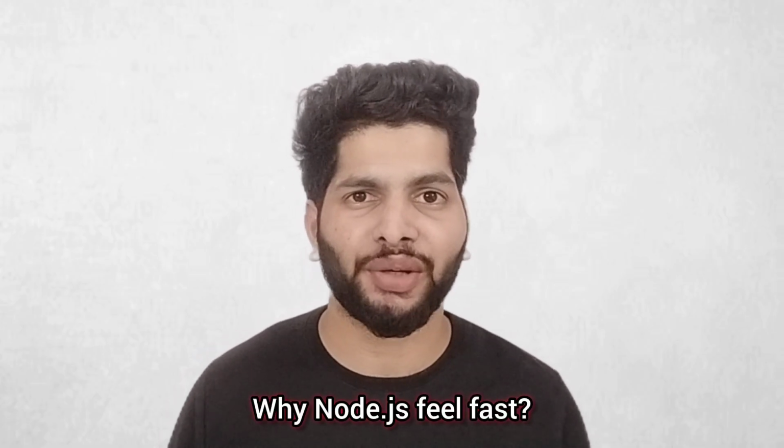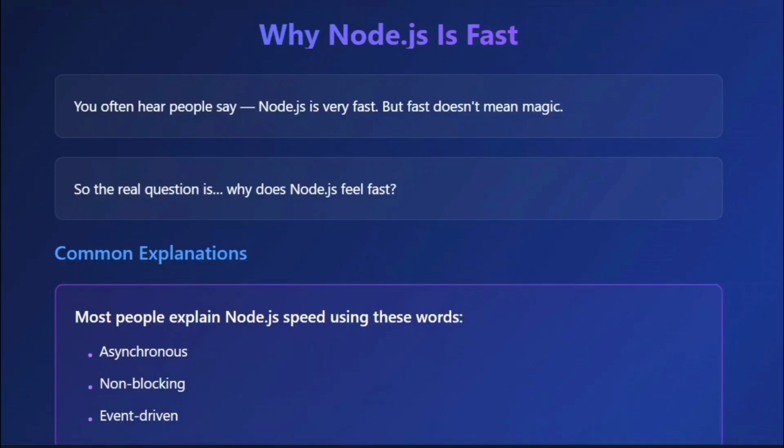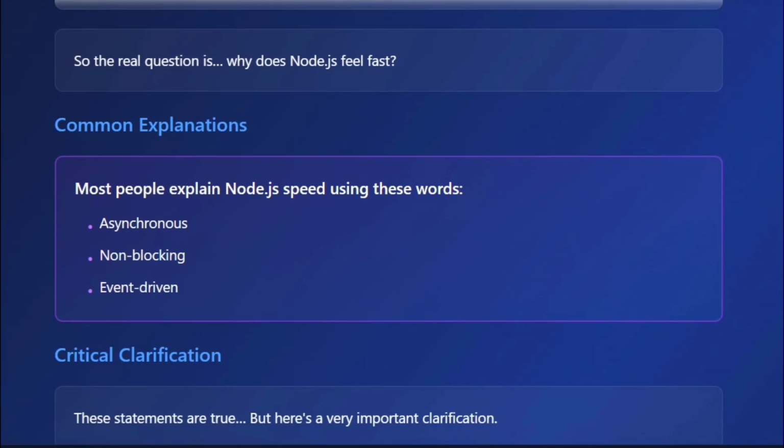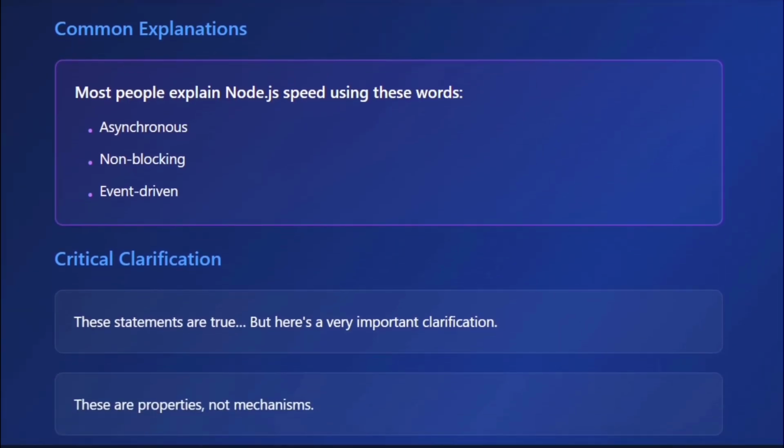We often hear Node.js is very fast, but fast doesn't mean magic. So the question is, why does Node.js feel fast? Most people explain Node.js speed by using words like asynchronous, non-blocking and event-driven. These statements are true, but here is a very important clarification. These are properties, not mechanisms.